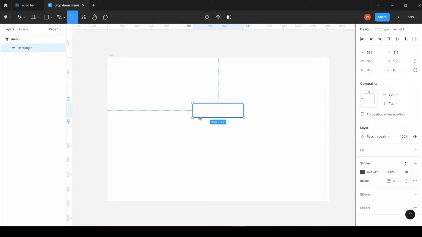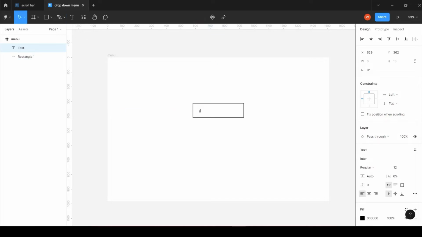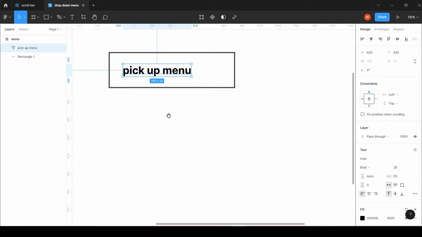Now I'm going to write something here like pick up menu, for example. It's better, but we have to go for bold to see. Yeah, this weight is better. I'm going to zoom in a little bit.